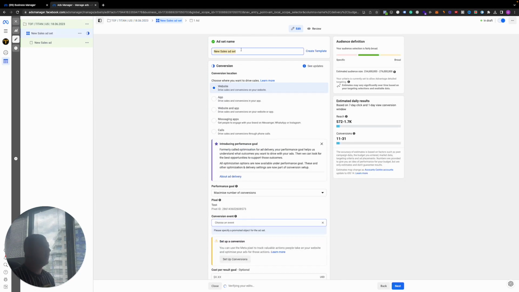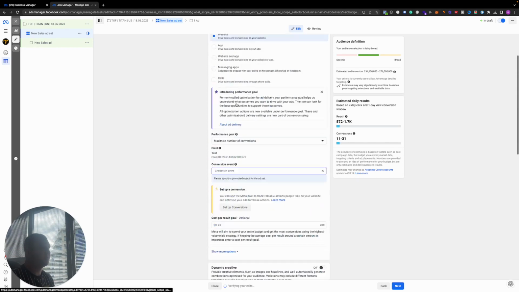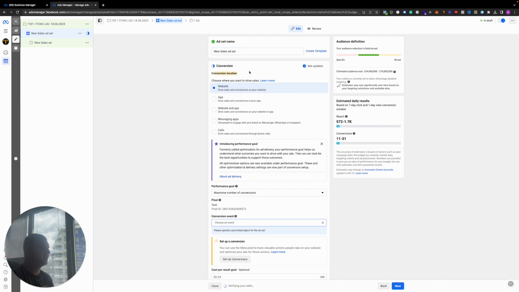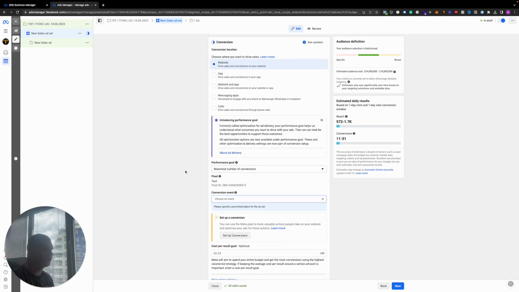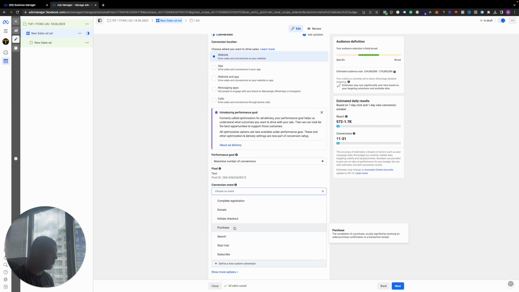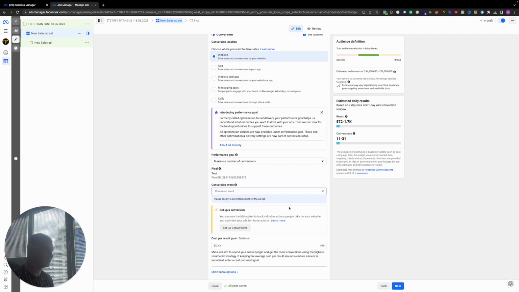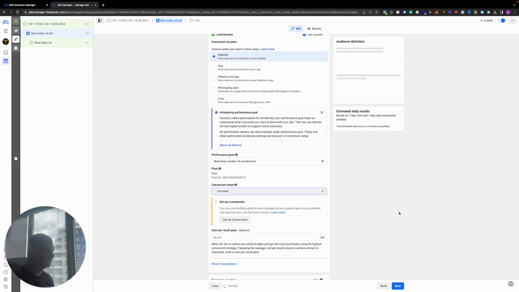Ad set name. Now, I usually add the ad set name after I do all of the settings on the ad set level. So let's start with conversion location. You want people to go to your website and convert there. If you're promoting an app, you can choose this option. Website and app, same thing, messaging apps, calls, etc. Performance goal, I usually always leave it at maximized number of conversions. Pixel, you select your pixel here. Conversion event, again, if you want more purchases, select purchases. Don't select add to cart or link clicks or whatever. Just select purchases. So let's go with purchase.